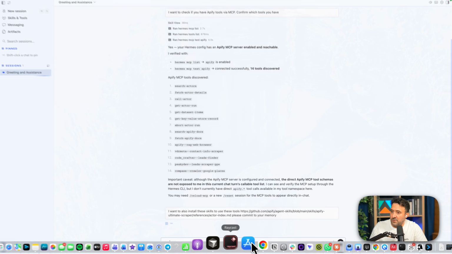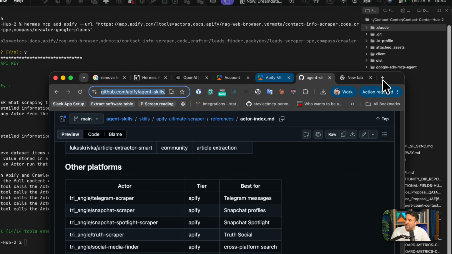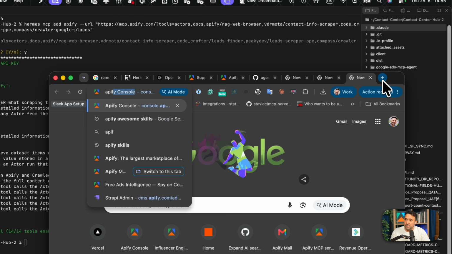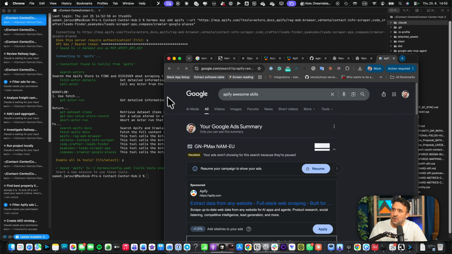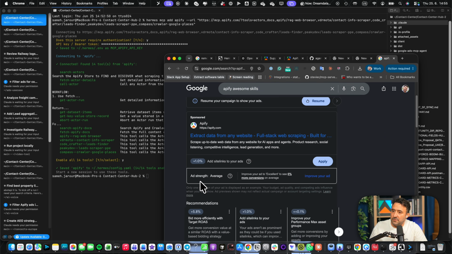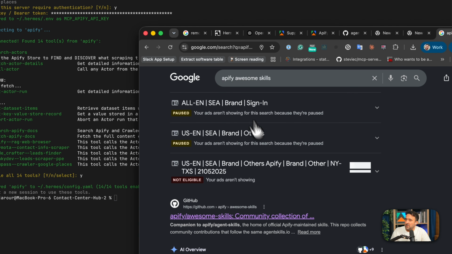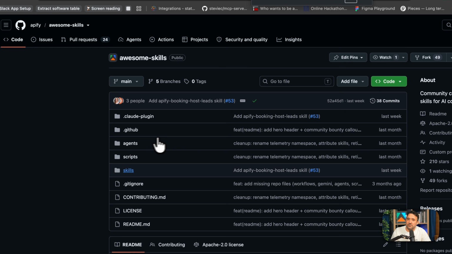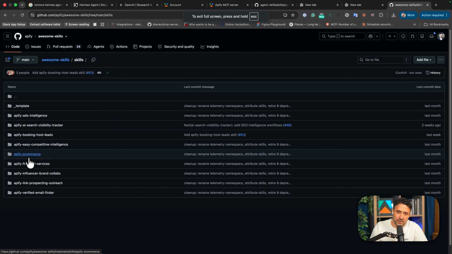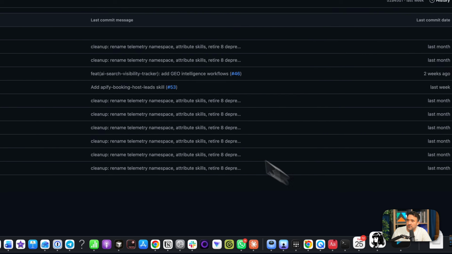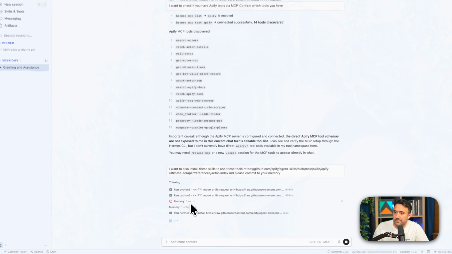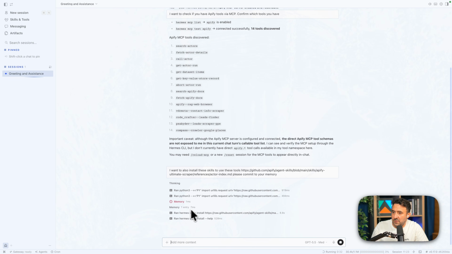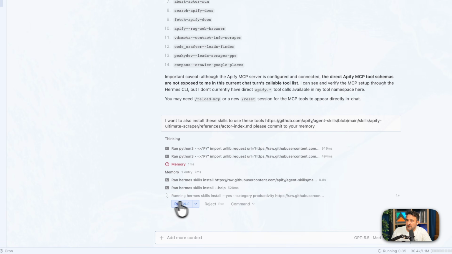And we do actually have another repo that is super important for other use cases, which is the Apify Awesome Skills repo. Here you will find a lot more use cases, including things like social media monitoring, ads enrichment. So if you go here to skills, you can actually point your Hermes agent to one of these. And with the MCP server, they're actually able to use it. All right. So let's go back here, see what it's doing. So it's installing the skill, and then you can just enable it.